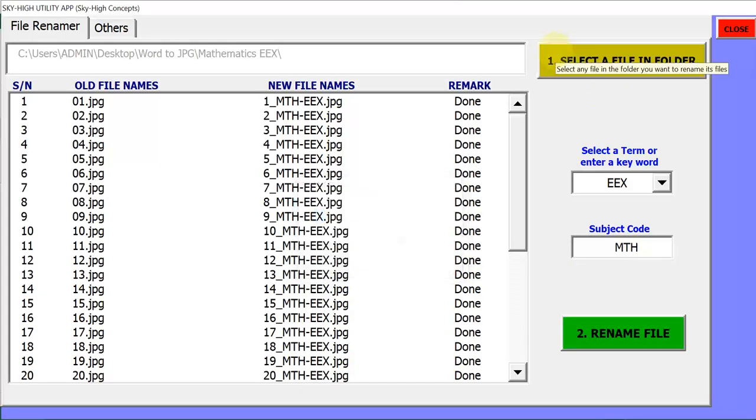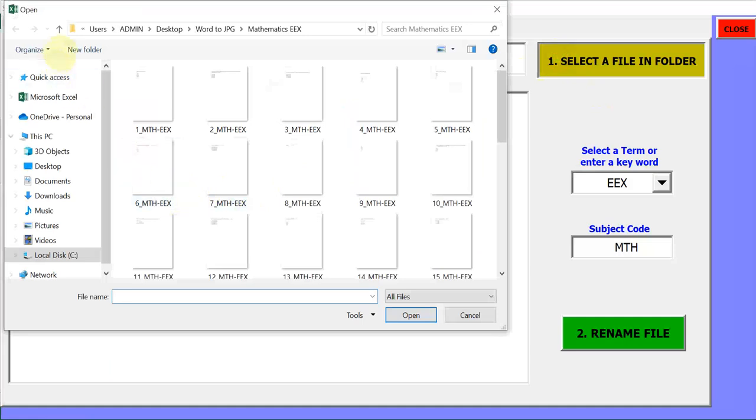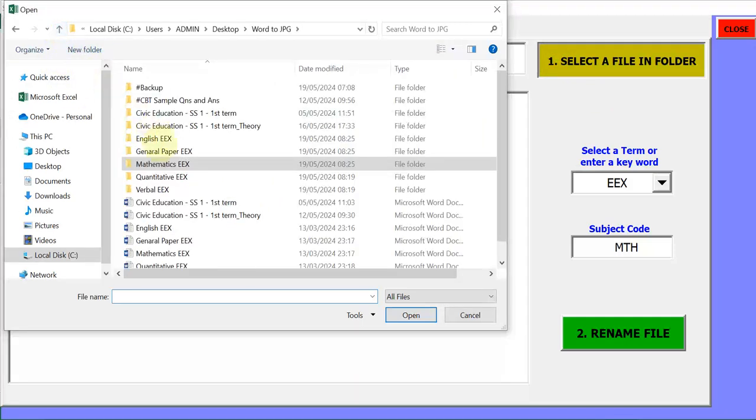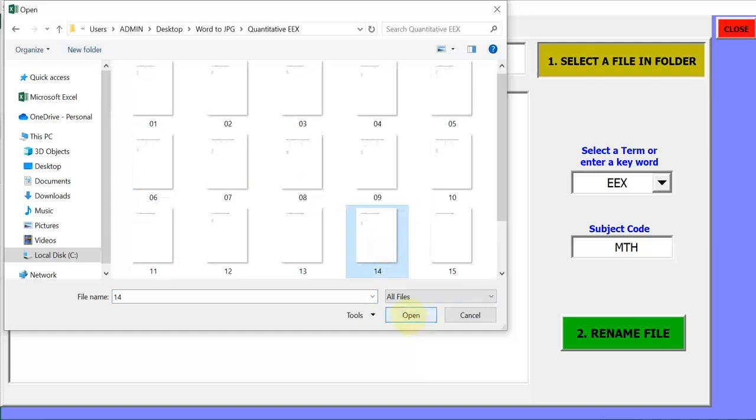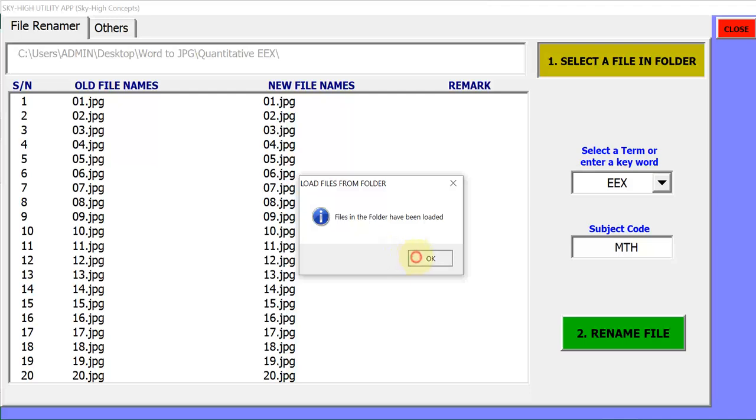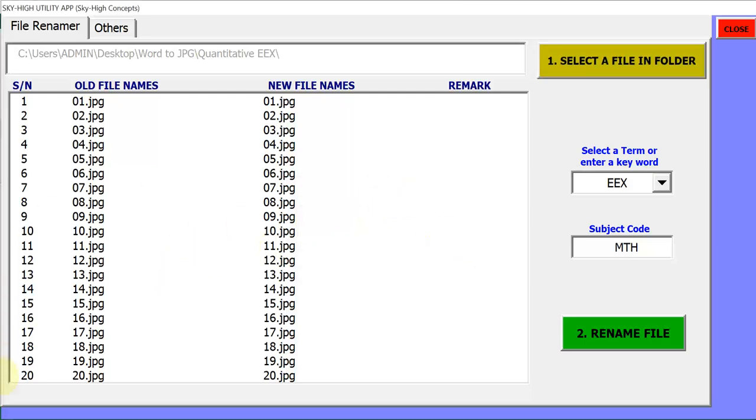Let's go to the next subject. Pick quantitative reasoning now, any one at random. Just pick one subject and click open. Every other thing comes up. So how many do I have here? 20. This is quantitative, and that will be QTR.